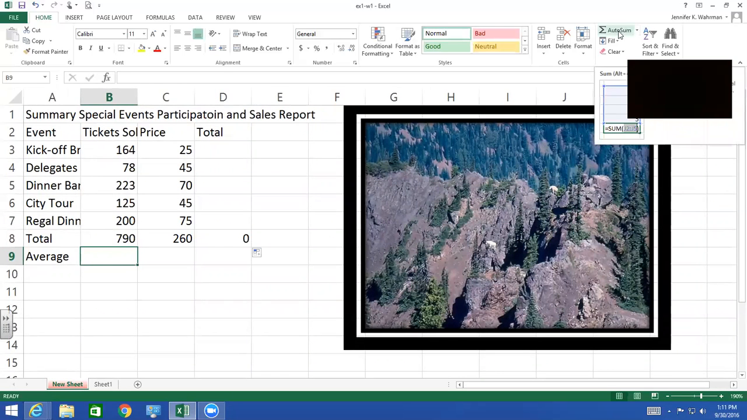I'm just going to use the AutoSum, and I'm going to click the drop-down arrow next to it, and it's going to show my most recently used or most commonly used functions. I don't have to do it this way. I could type equals average, opening parentheses, select my range, and press enter, but this way is quicker. So I'm in cell B9 and I'm clicking on the drop-down arrow next to auto sum and I choose average.